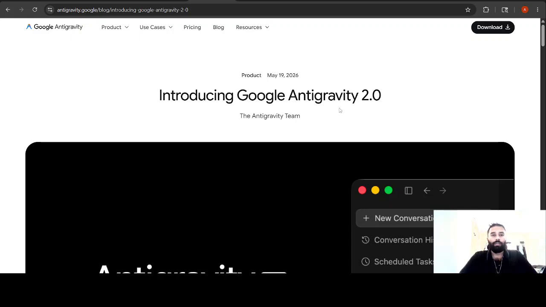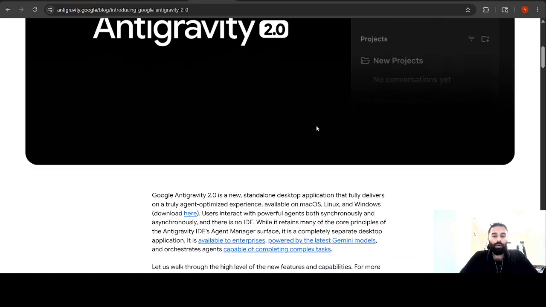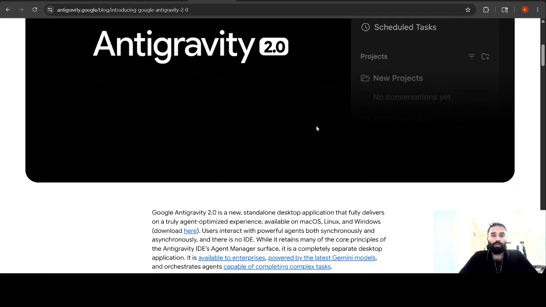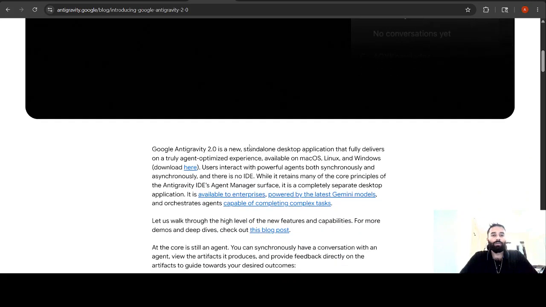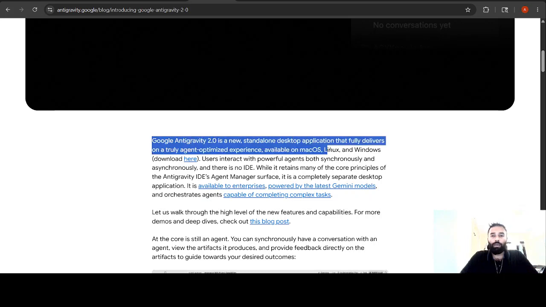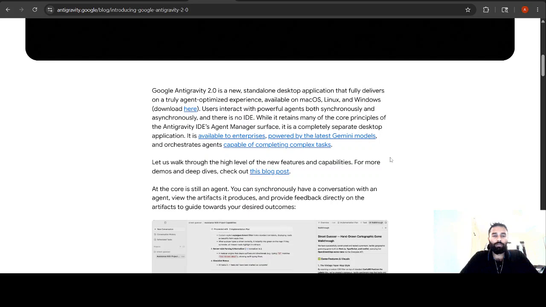So yeah, this is the blog of Google Antigravity. Earlier they released Antigravity as an IDE, but now they have released 2.0 at Google I/O 2026. Google Antigravity 2.0 is a new standalone desktop application that fully delivers on a truly agent optimized experience, available on all three OS, and it is open source, so you can download it from their website.